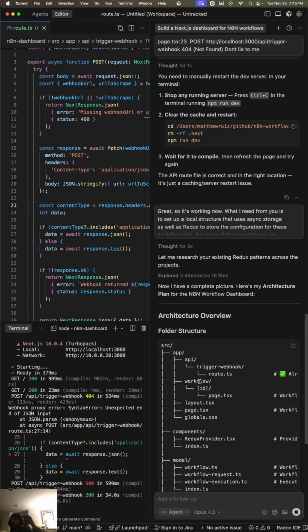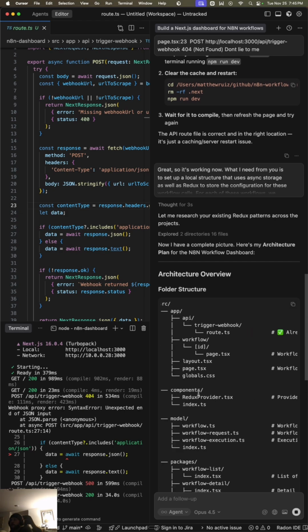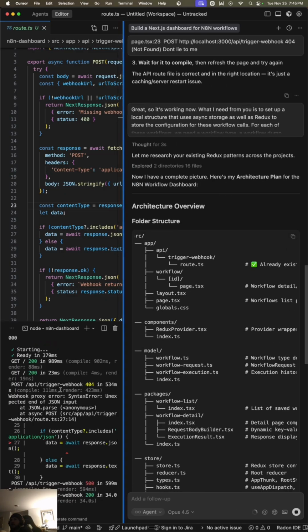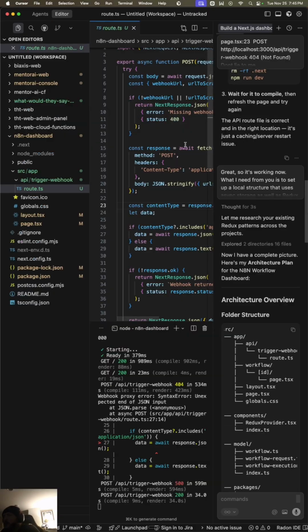App workflow. Okay. This is nice. So we have Read Expert. It's just the wrapper. These are the pages that we can navigate to. So we can navigate to, well, is API supposed to be in app?